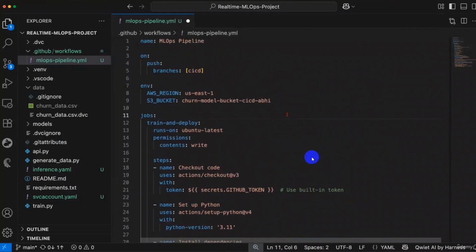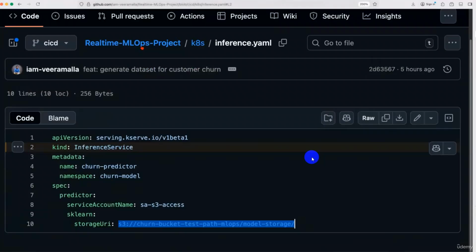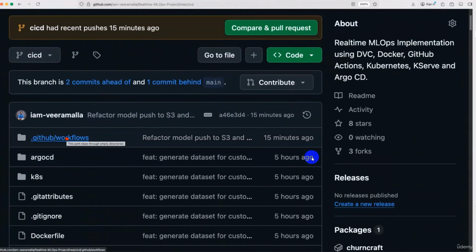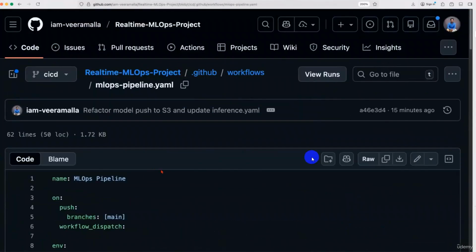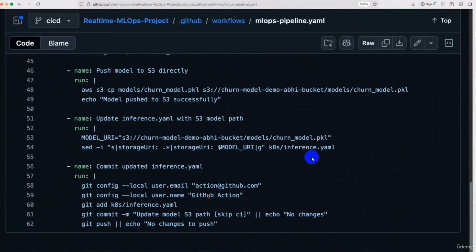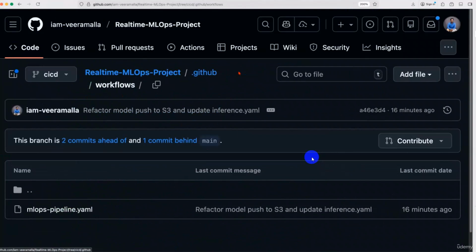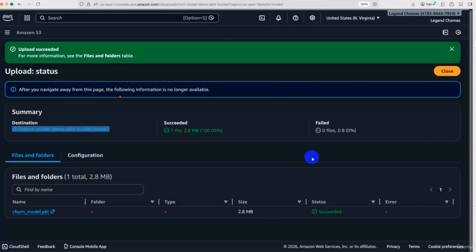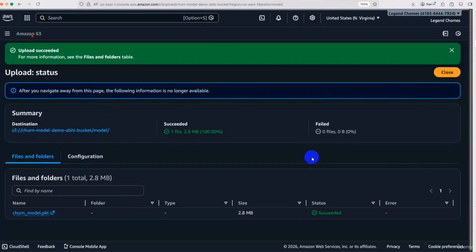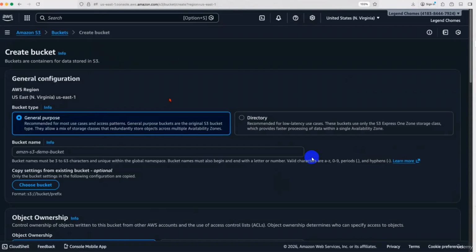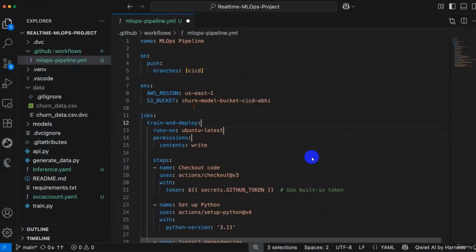Now I have the exact same file in the CI/CD branch, so I'll not commit it. If you look at the CI/CD branch, .github/workflows, you will find mlops-pipeline.yaml. The exact same thing. Okay. Before executing it and verifying it, what do we need to do? We need to first create the S3 bucket with the name. Okay. So I'll go to the bucket section, general purpose buckets, and create a new bucket. Name of the bucket. Let's copy it from here.